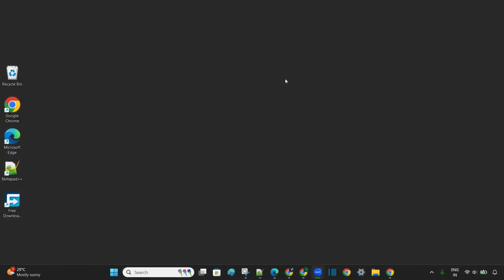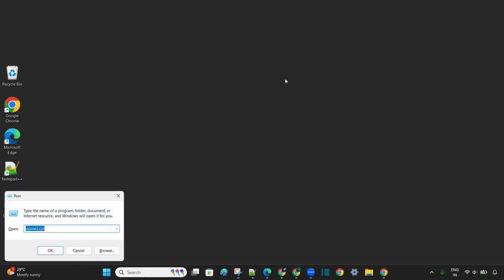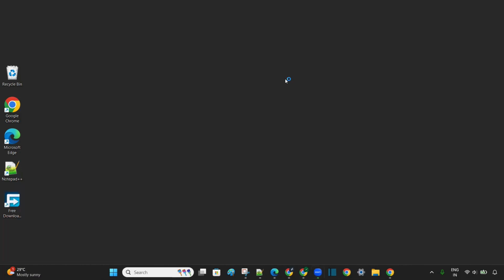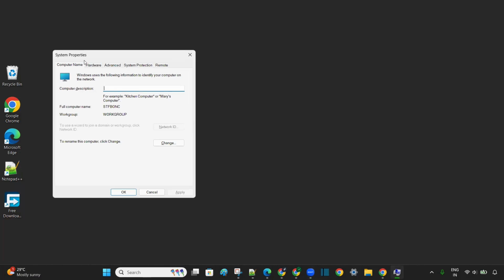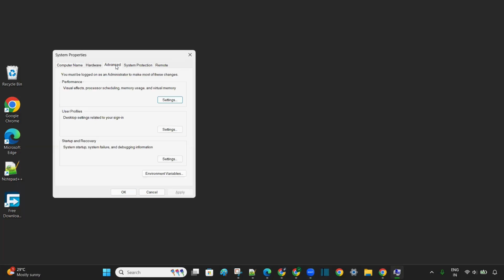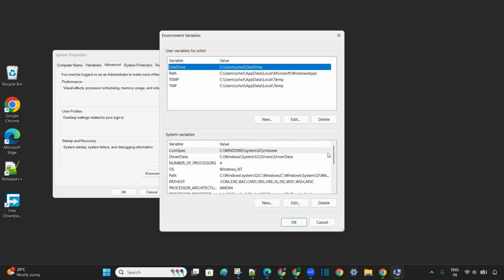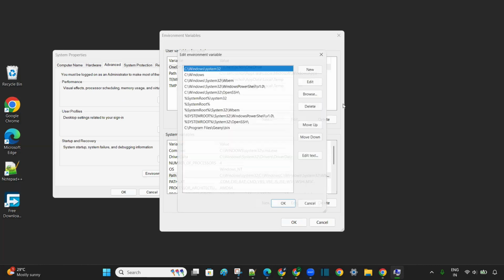Once we have uninstalled Geany, we need to remove Geany from the path variable. For this, press Windows R and type sysdm.cpl, press enter. This will open up the System Properties. Now go to the Advanced tab, click on Environment Variables. Now under System Variables, click on Path and click on Edit.